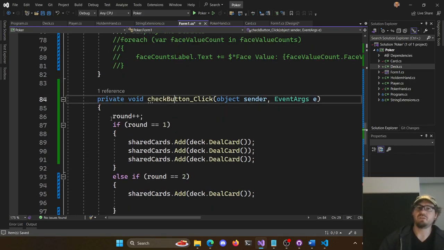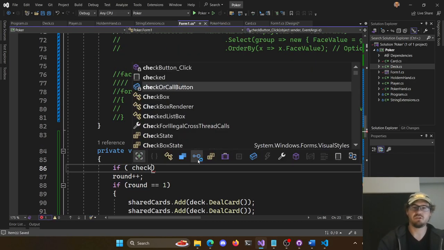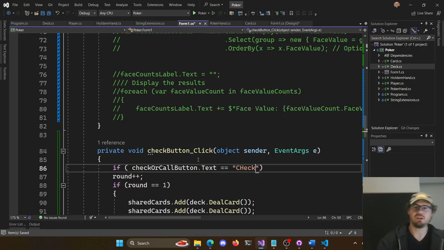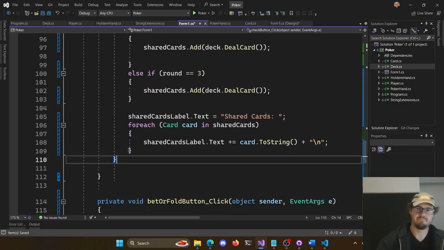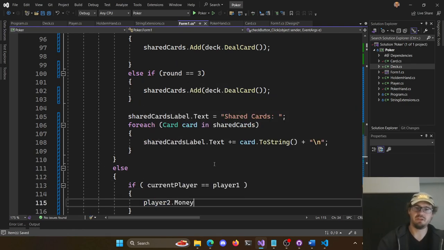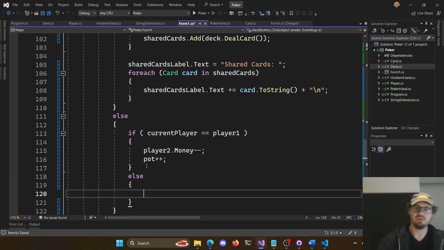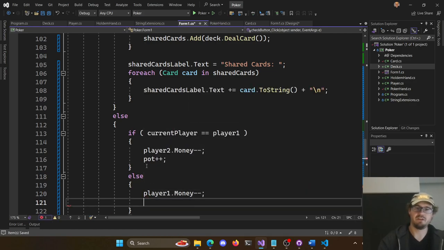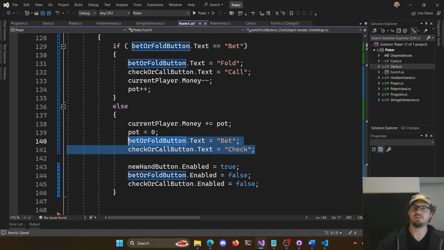So now our check button, this was if the text was check, I guess. That's a little bit ugly, but sure. So you can say if the check or call button dot text equals check, we'll do this thing. Otherwise, it must have been a call, so I'll take my other player's money and take out $1. So if the current player is equal to player one, we'll take player two money minus minus and pot plus plus. Otherwise, it goes to the player one money minus minus, pot plus plus. And then we should set the button back to bet and check, because they called.